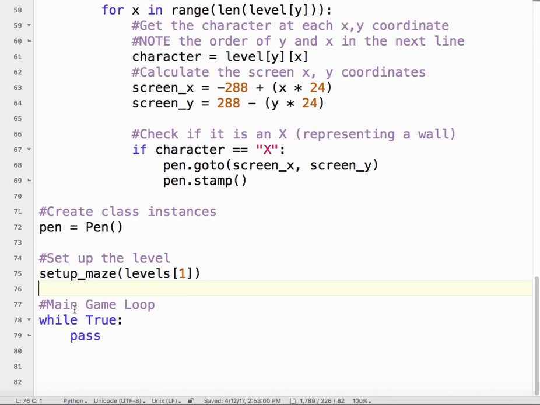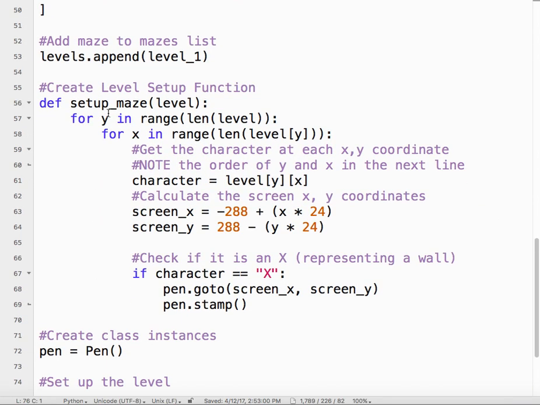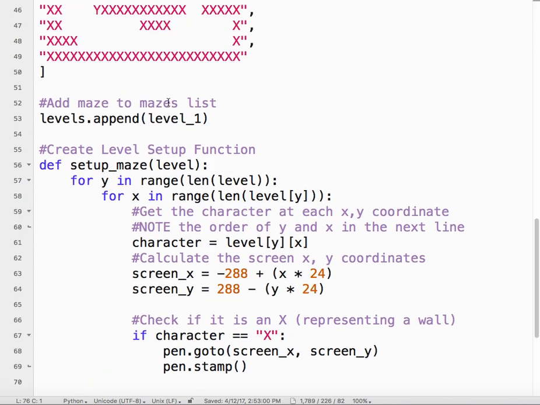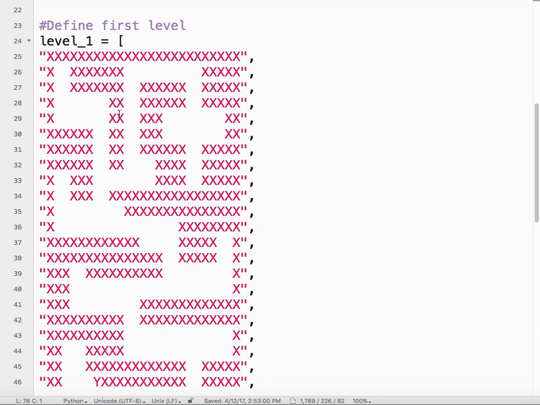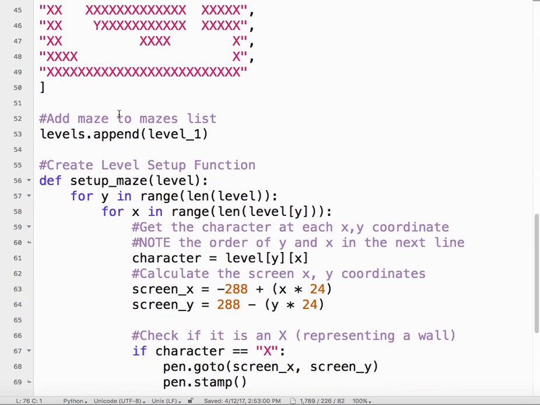Okay. And then, just real quick, this main game loop: if I stop the program here, it would just close automatically. This keeps the program going for a while. So, set up maze. Now this is where it gets a little complicated. The level in this case is going to be basically this information. It's this list. So basically we've got a list inside of a list.